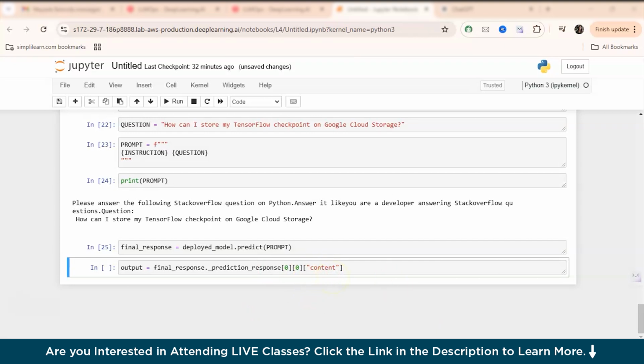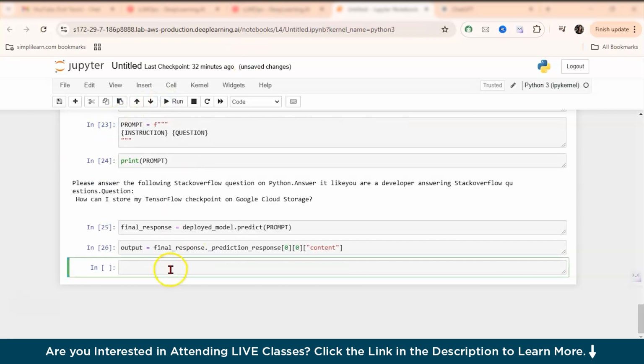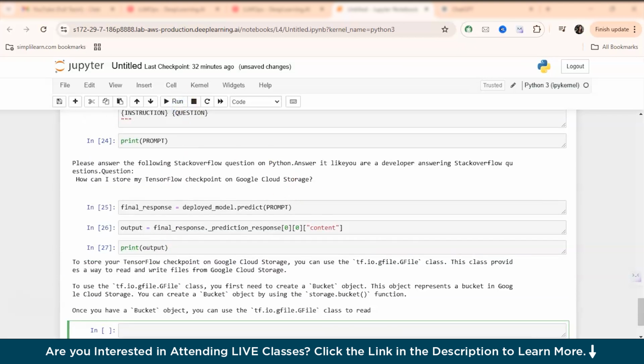Now let's just print the output to have a closer look. Okay. So we can see that the responses are well structured and sound something like a developer would write while answering a Stack Overflow question. But there's more to this output than just one response.